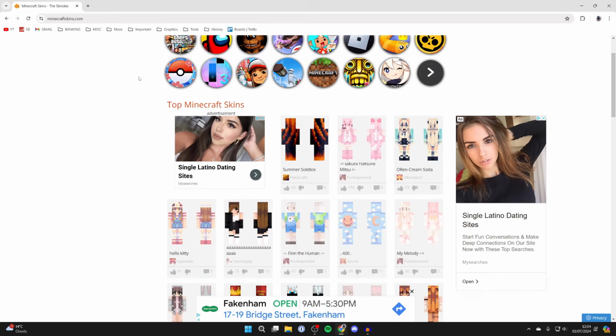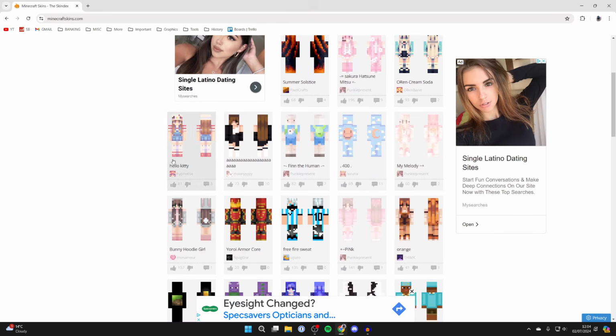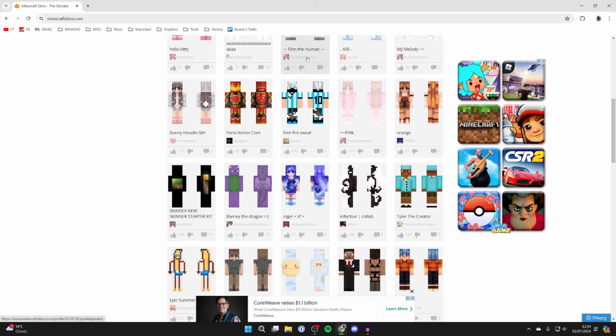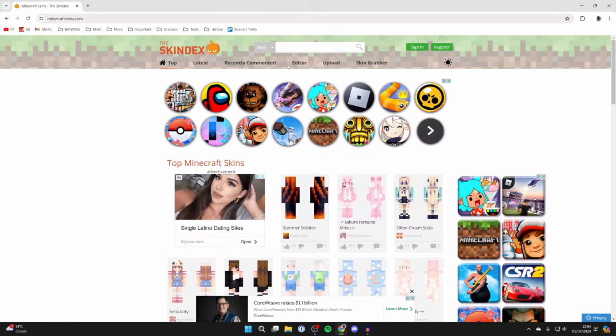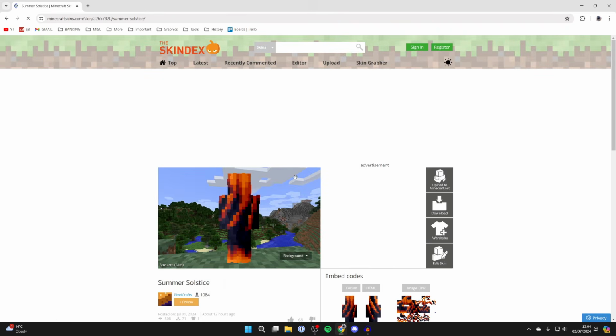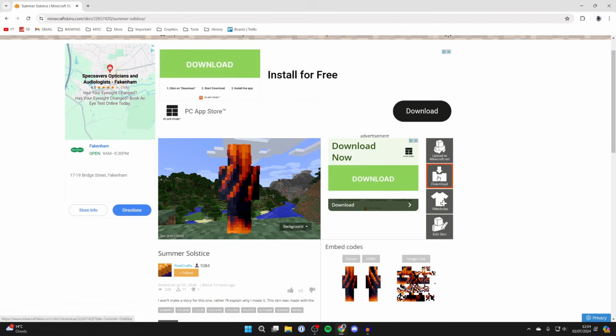So first of all, you're going to be able to go and see that there's a load of skins here which you can go and use, or you can go and edit and use as well. If you want to make one from scratch though, you can go to the top and click on editor. But let's say you want to go and use one of these, go and click on one of them. You can then go over to the right and just download it.